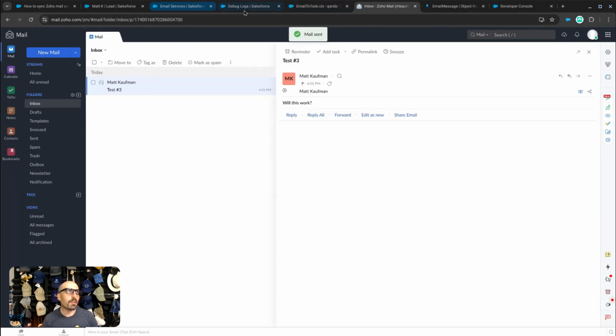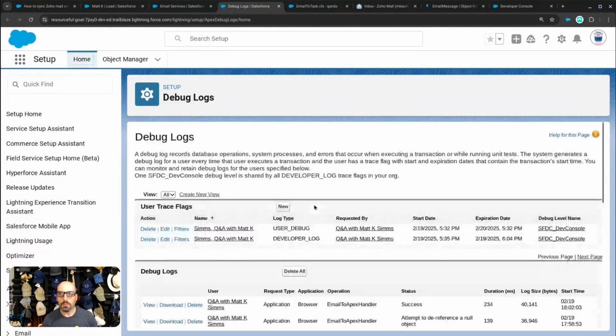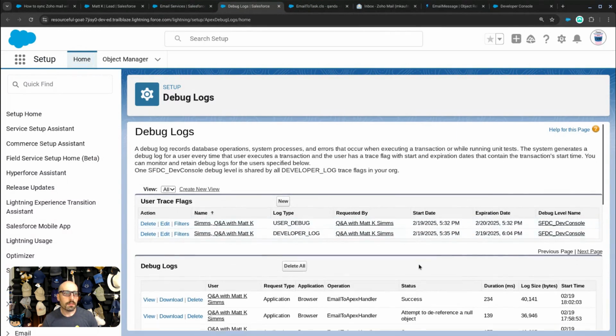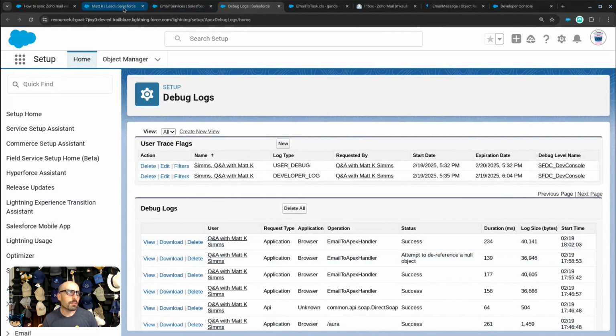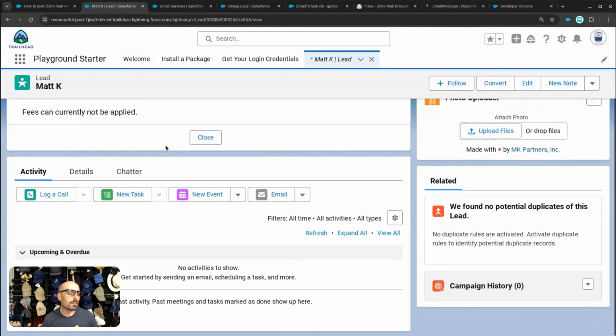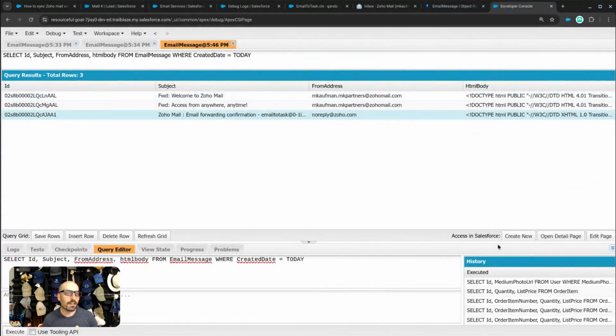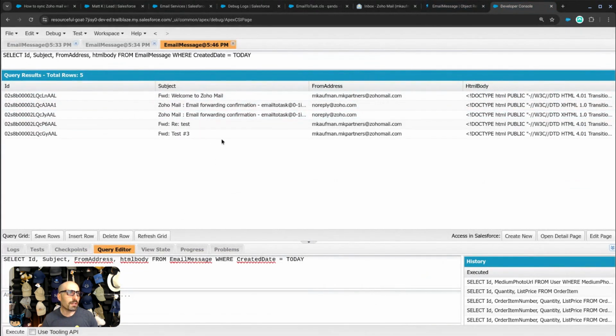Okay, I'm going to come back to the debug logs, refresh, and we'll see if we get the error again. Hopefully we don't. Perfect, it was a success. Great. If we come back here, we refresh. Oh, where'd it go? Let's come here and refresh the grid. From address.